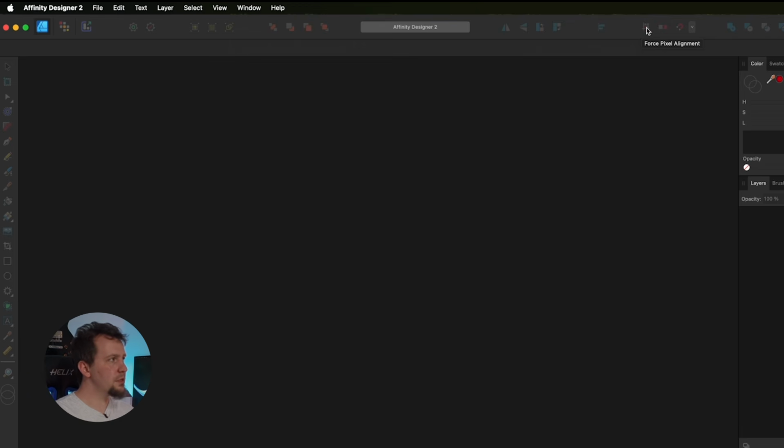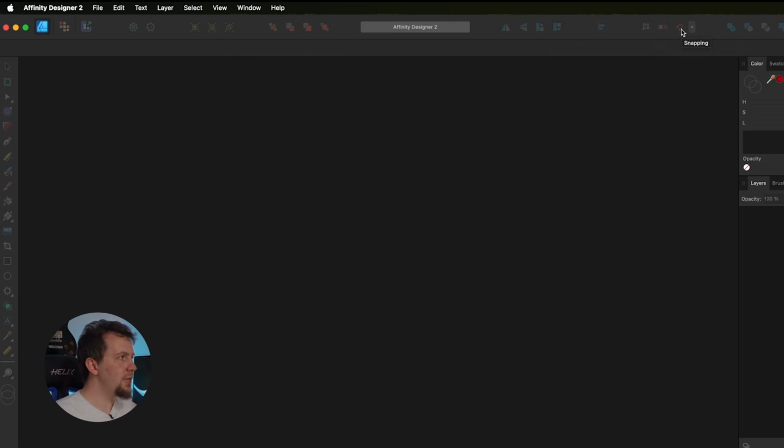Next, we have our snap setting. So we can force pixel alignment. We can also move by whole pixels. This is going to be handy when we're working with vectors, but we want to make sure that they look correct when we export them to a pixel format or raster format. And then we have our snapping buttons. This just activates snapping, turns it on and off.